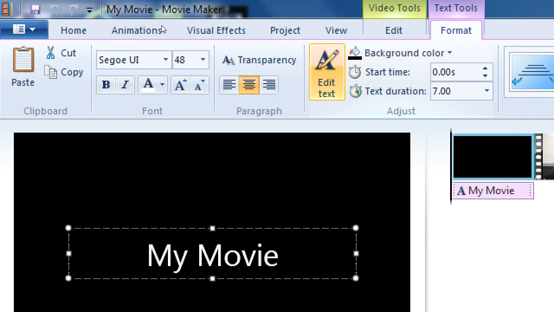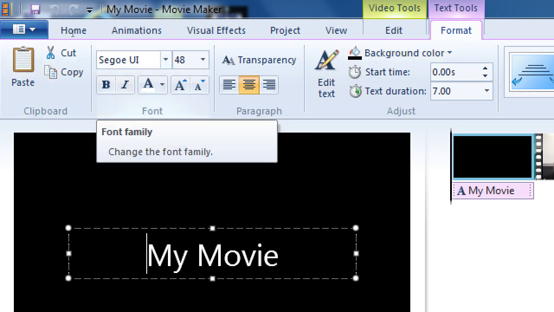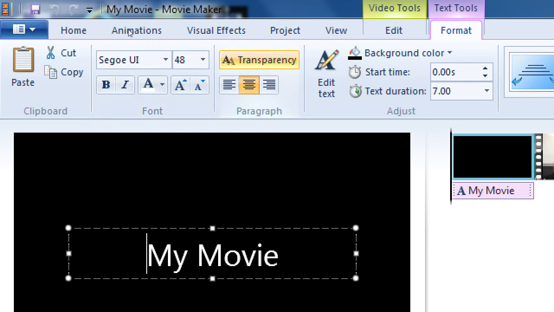Which tab am I working on? Because you might say, well, where did I see him add that special effect? Which tab? I don't see the tab. Well, you don't have the video selected, probably. But here on the text tool tab, now I have all of these options. Copy and paste text, choose a font and a size, transparency and centering, edit the text.